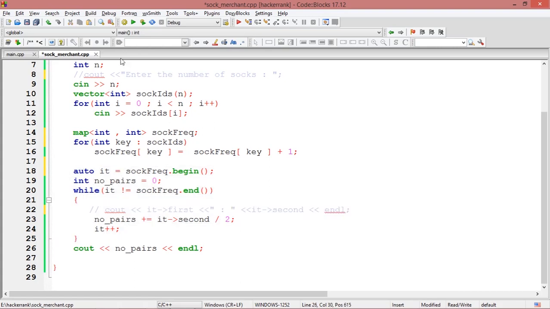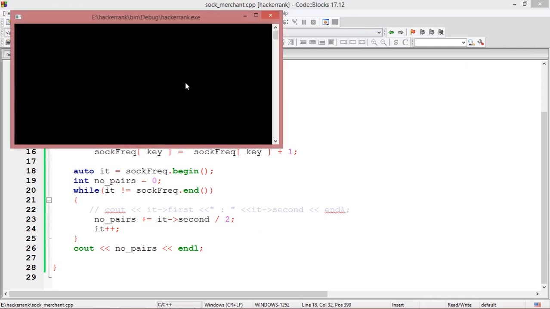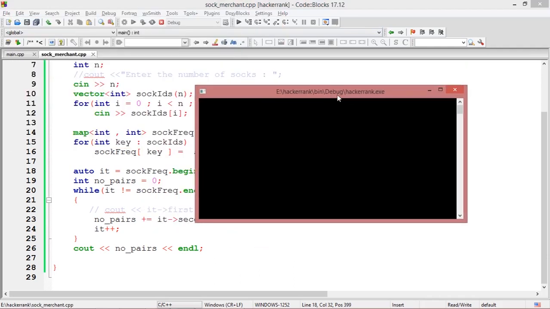Fine. Let me just try to compile this. But remember, you have to at least select C++ 11 or anything above that, C++ 14 or 17, right? Anything less than that will not work. Since we have commented the statement number of socks, let me just say 7 socks: 1 2 3 3 4 3 2 1 2 3 4 5 6 7, right? We got it as 2. We can make one pair of 3 and one pair of 2.